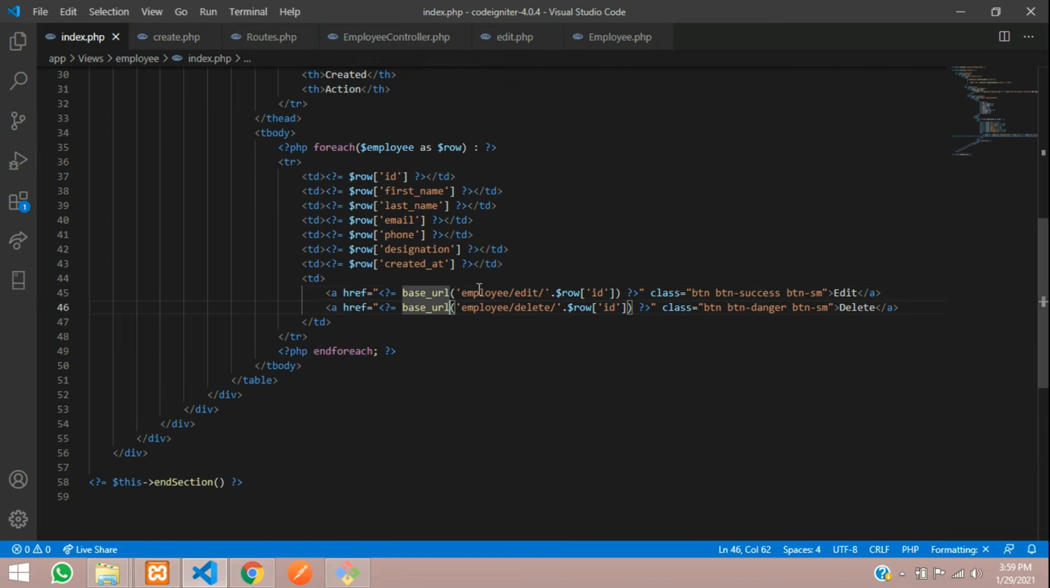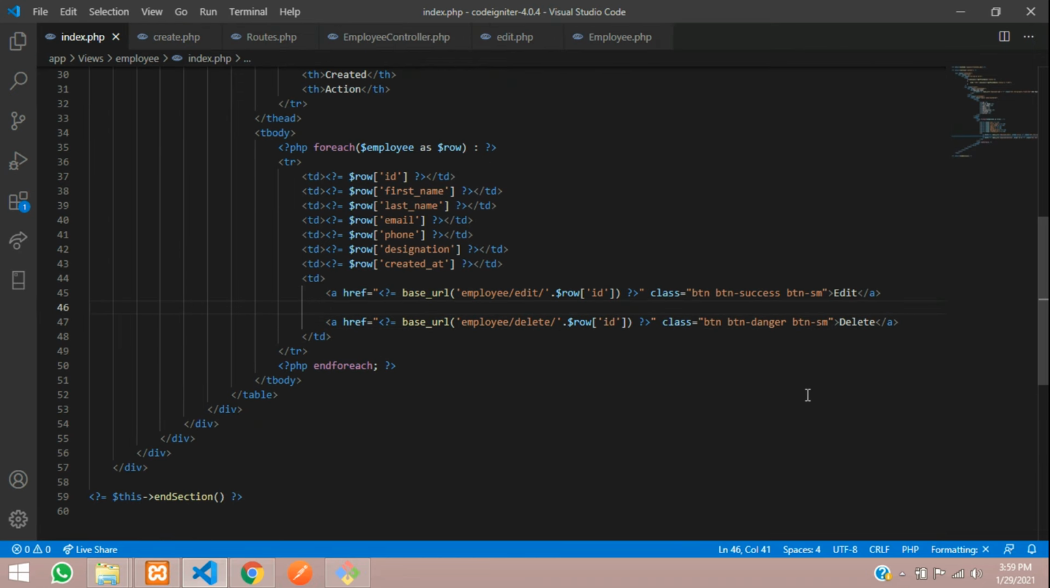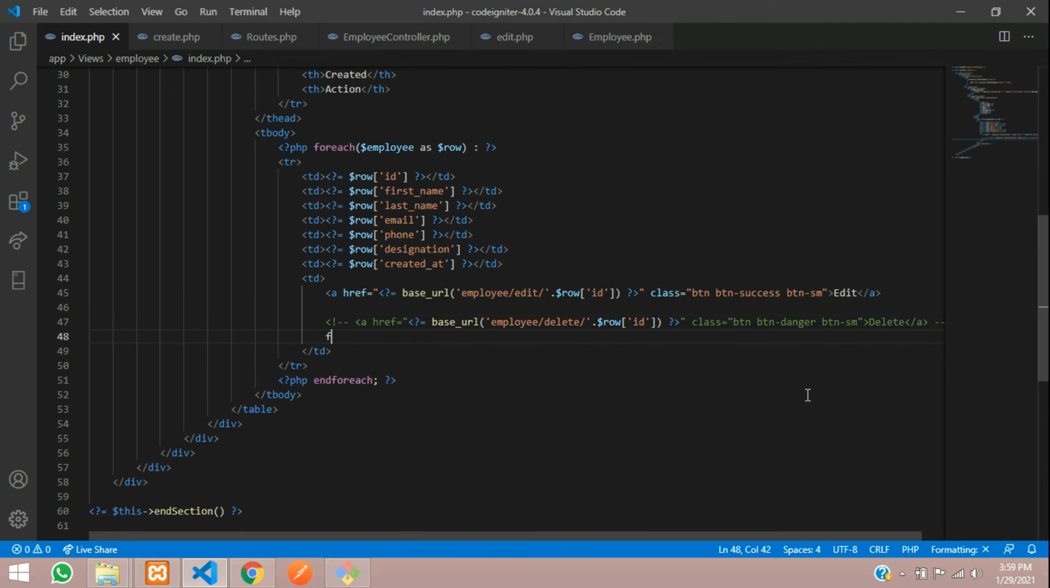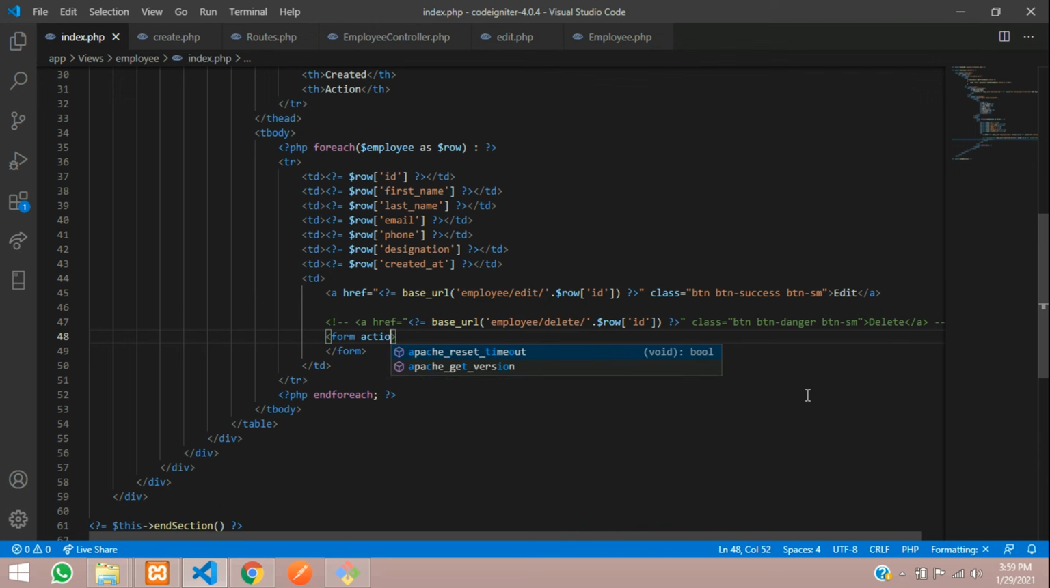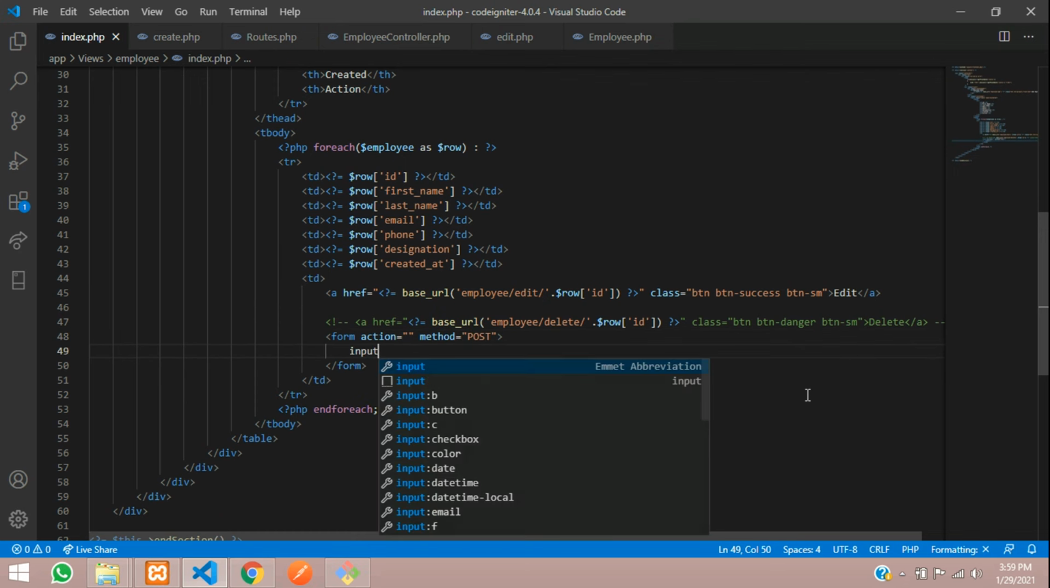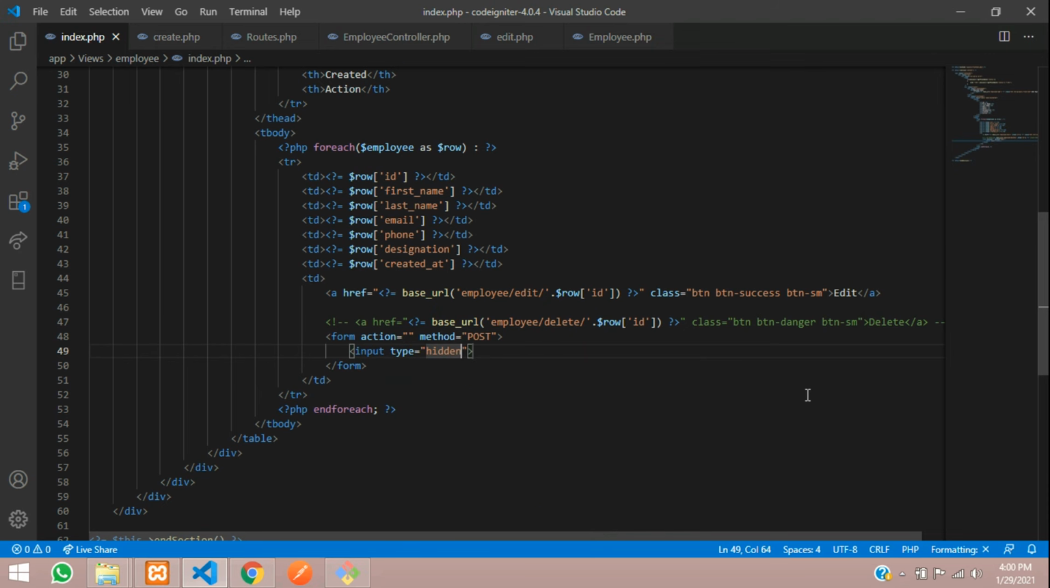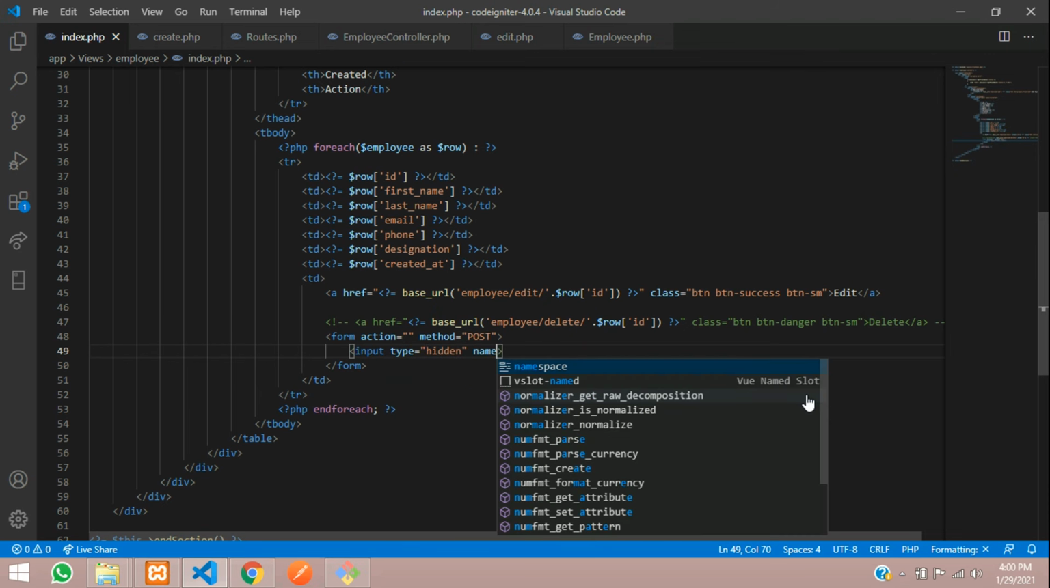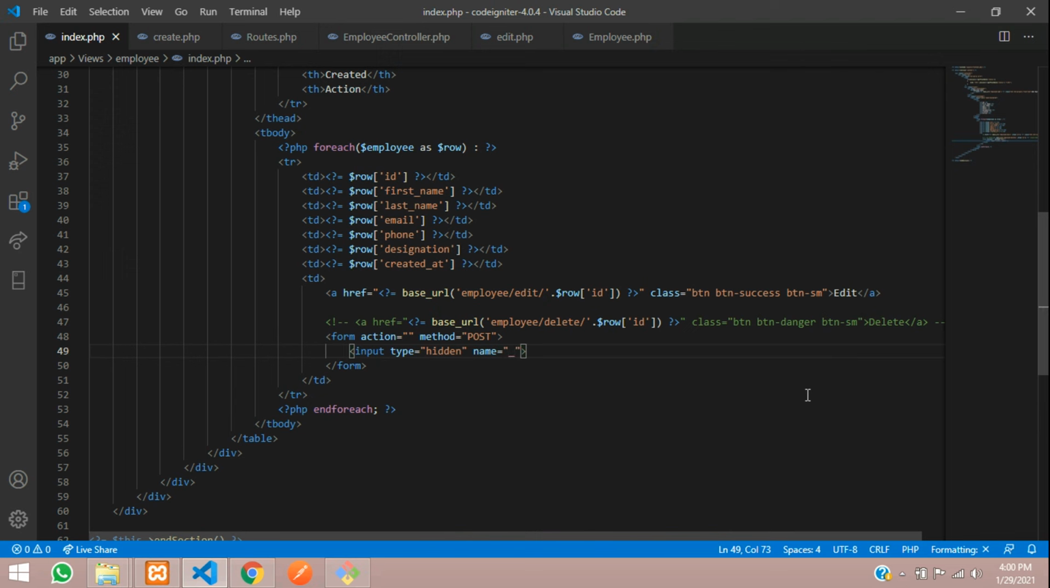Let me just minimize this sidebar, and let's create a form. Let's comment this, create a form, and inside this, where you're going to pass action is equal to, and method is equal to post, and one input tag that will be hidden, and this name is equal to, where you are going to send underscore method value, which will be delete. Okay, delete, simple.